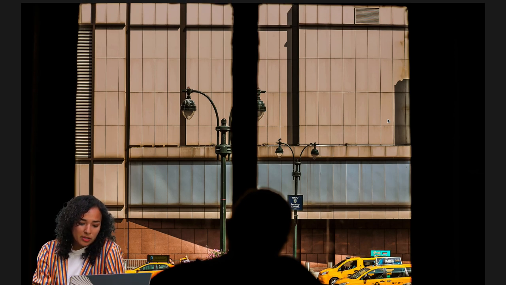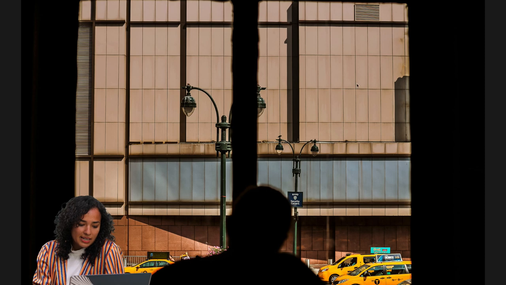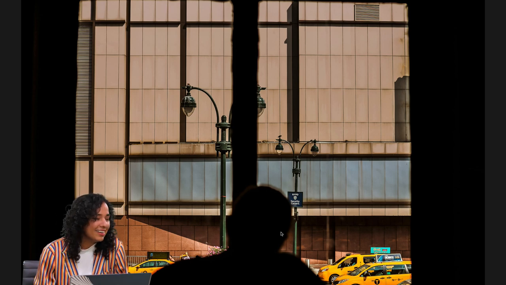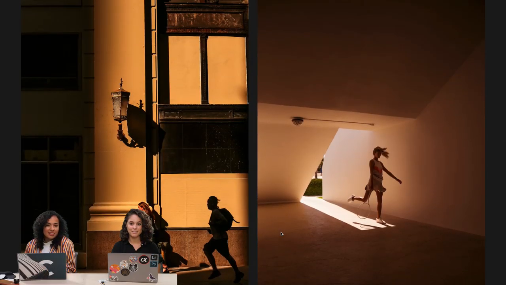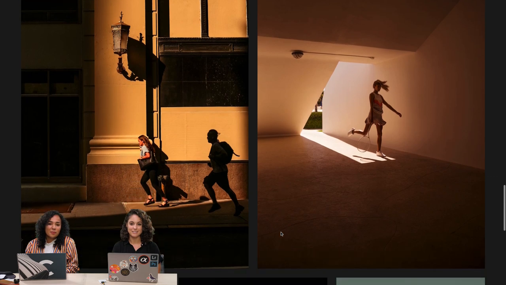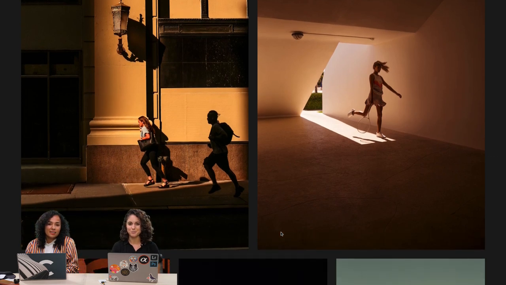This one here is from New York. It's a person looking outside the window and the classic taxis, right? Yeah, all the play with light in these is really fantastic. Street photography has such potential for finding those shadows and bits of light.